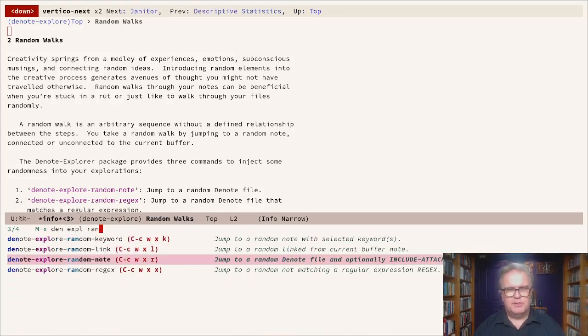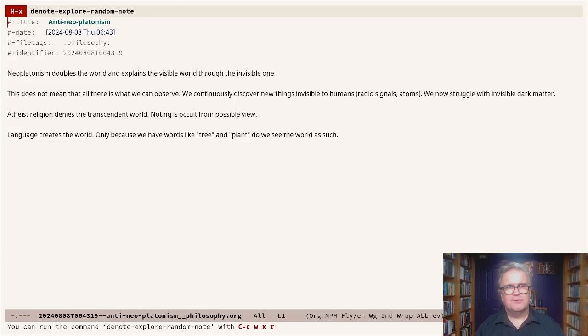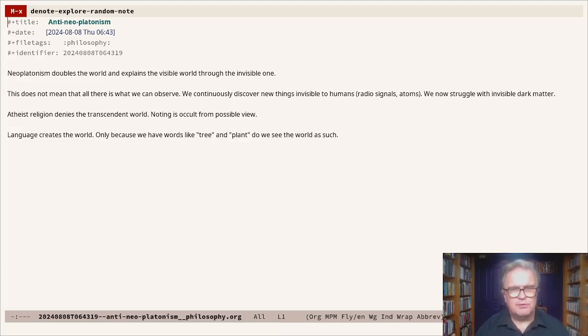Random note. So once I hit enter, this function will take me to a random node in my collection. So it'll be interesting to see where it ends up. Good, so this is a little philosophy note that I wrote. Let's not worry about the content for now. So I jump to a random note and I might think, oh, that's interesting, I actually can't remember writing that note. So I might want to explore further.